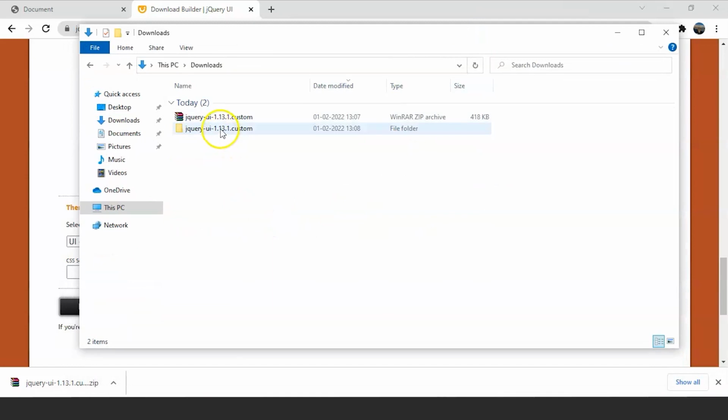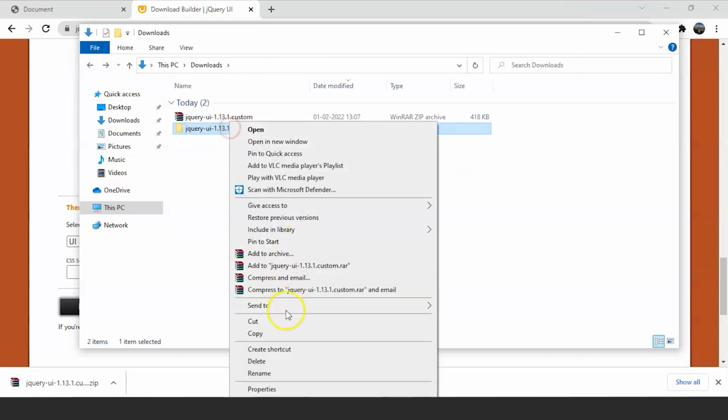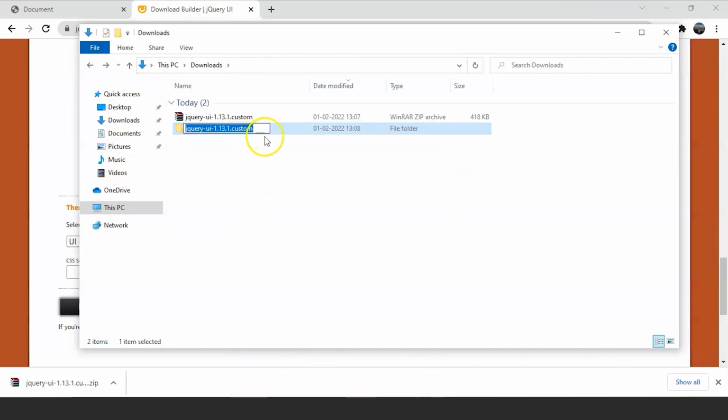So here you can see we have jQuery UI 1.13.1.custom. So this is a custom jQuery UI file. Now if we open this folder, you can see we have different files over here. We have the CSS files, JavaScript files and many more. For now what we'll do is we'll rename this particular folder. We'll name it as, let's say, jQuery UI dark. This is our theme name.